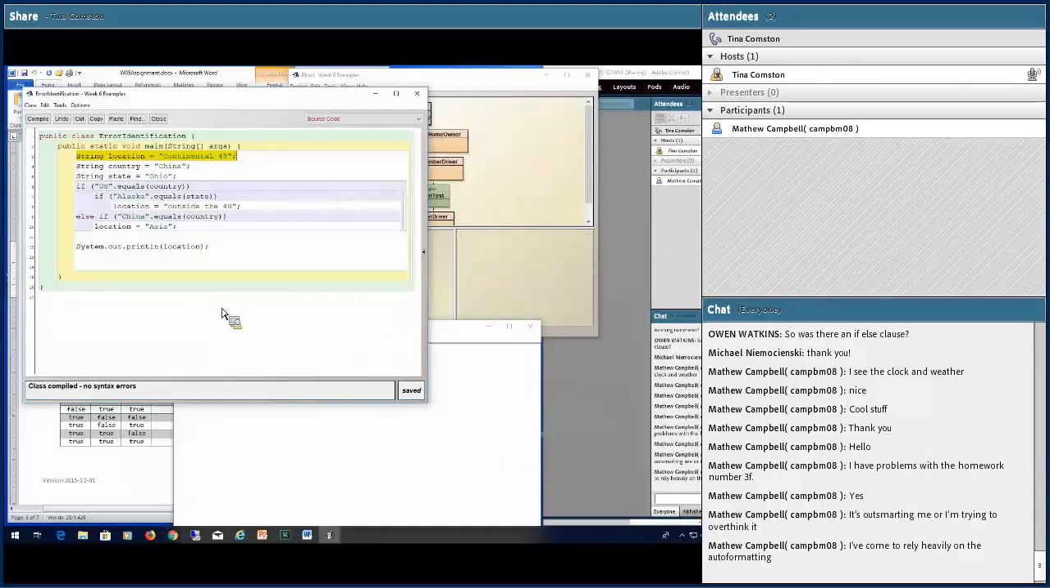I should expect that if I'm a United States country, then it'll check the state, and if it's China, it's going to tell me Asia, and I know it is China, so I would expect it to say location is Asia, but it's not hitting any of these. None of these if statements are true. And so what's helpful is let's put some brackets around here.